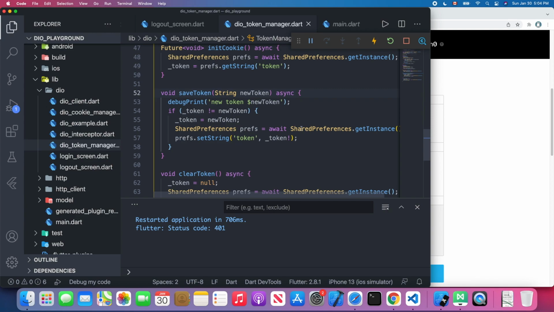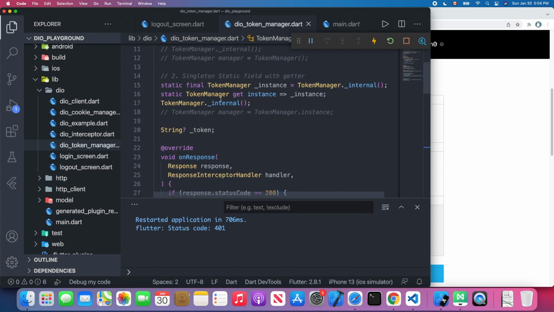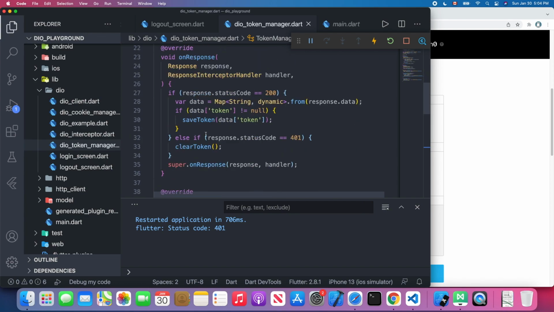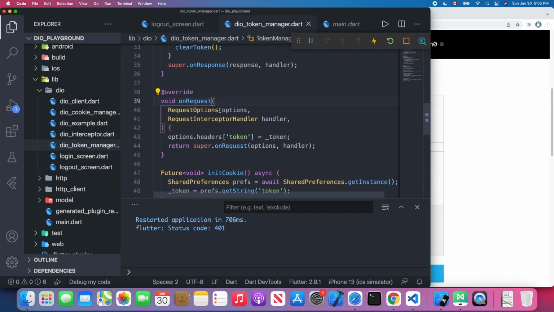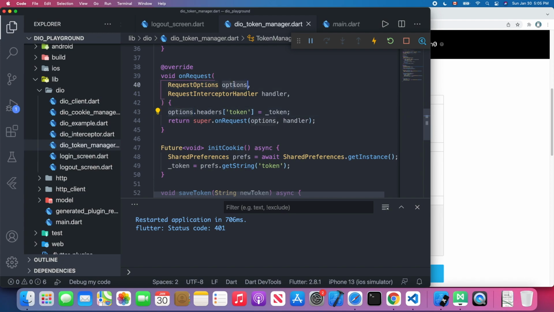So we're using the shared preferences to store our token. And also, if the response status is equal to 401, we're going to clear our token in local storage. And for the request, every request we send to the server, we're going to append our token. As you see, I'm using this request option.header. I append our token and then send it back to the server.